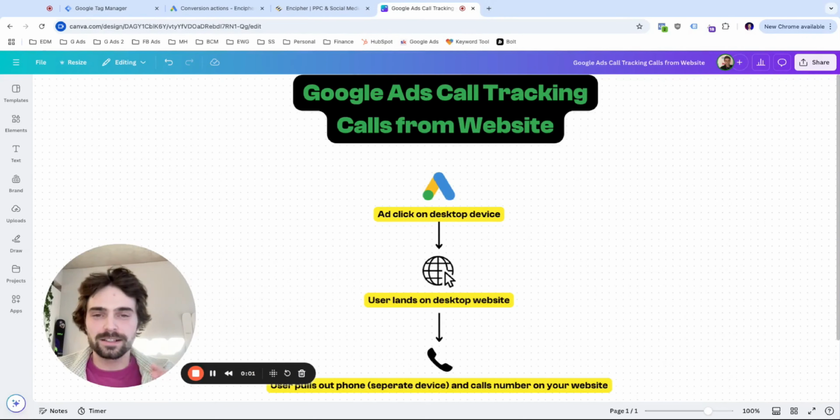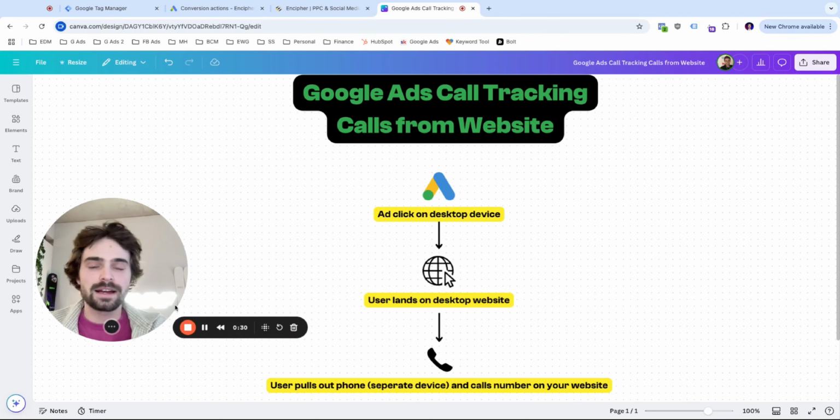Google Ads and call tracking. How does it work? Today, I'm going to go over a specific example of how Google tracks somebody who calls you from your website. There are two other ways that Google can track calls. One is with the Google forwarding number that is used in call-only ads and in call extensions, as well as you being able to track clicks to the phone number on your mobile website.